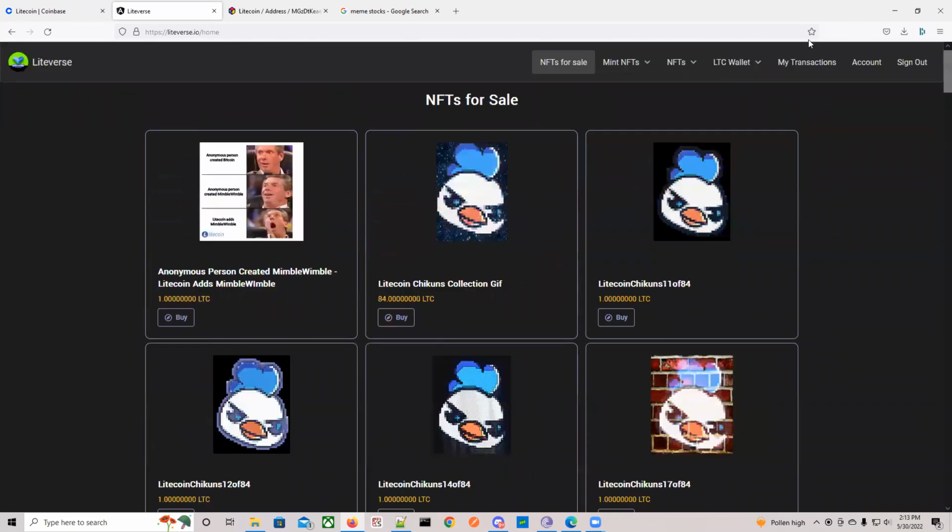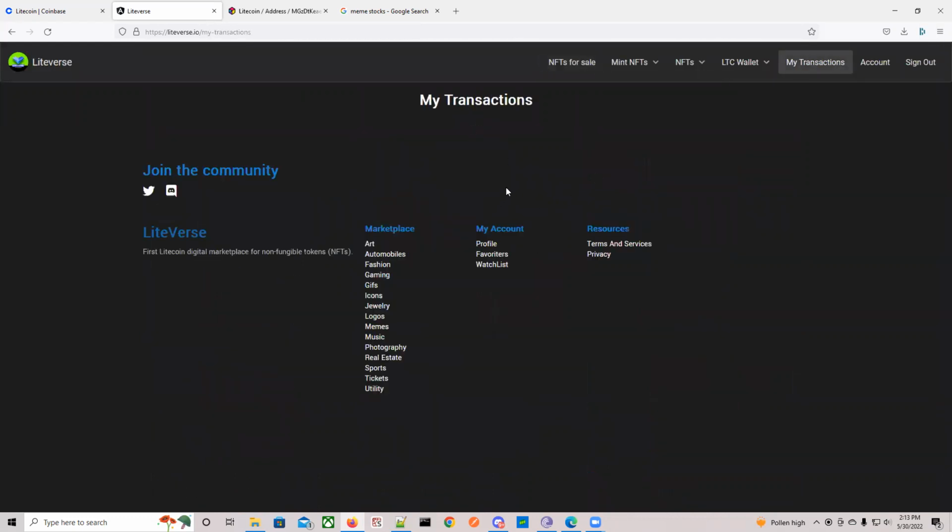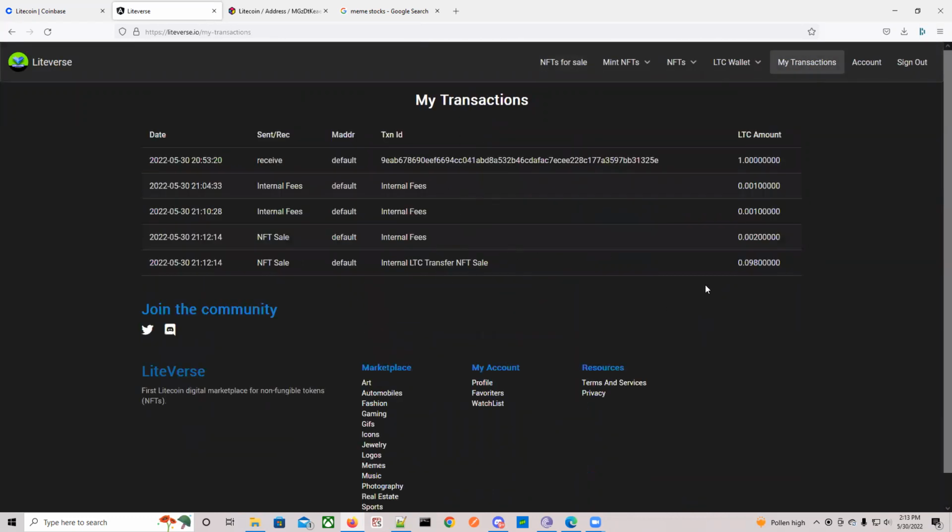One thing to note is that all the transactions for the NFTs, including the buying and selling, is recorded here. So here we bought an NFT. There was no royalties with this NFT, so we simply had to pay the 2% fee for buying the NFT, and then we also had to pay the seller for the NFT. So here's everything that was recorded earlier.